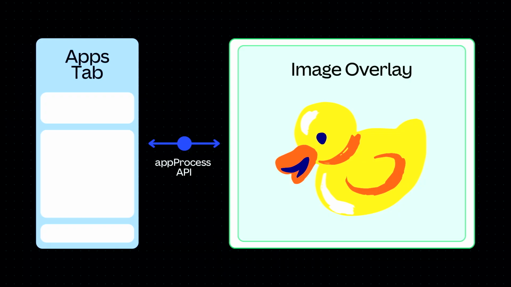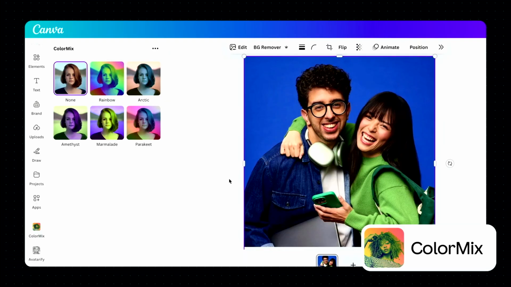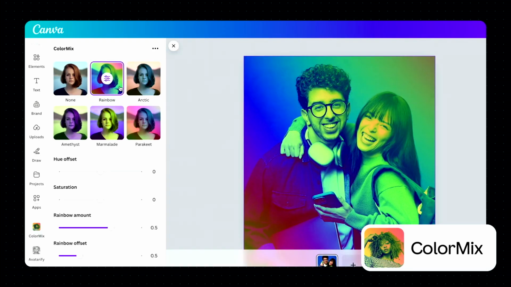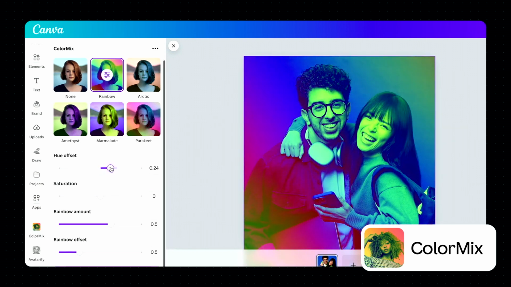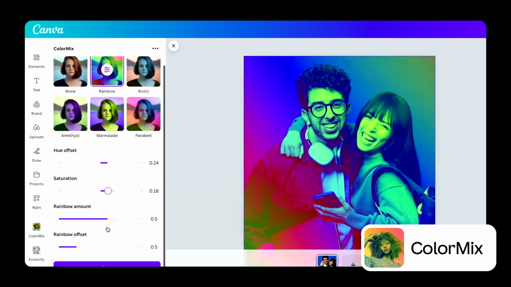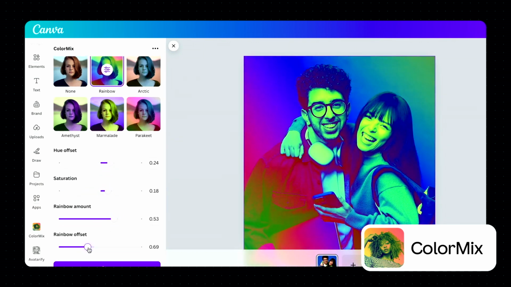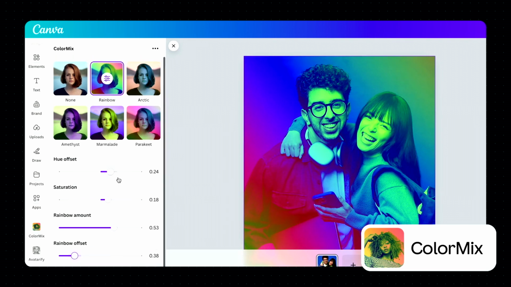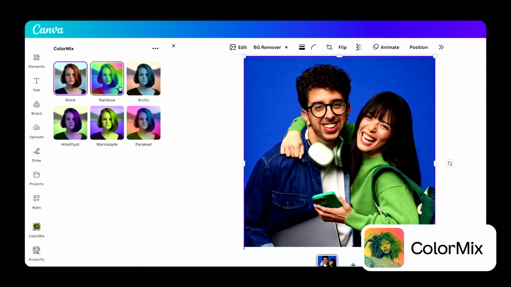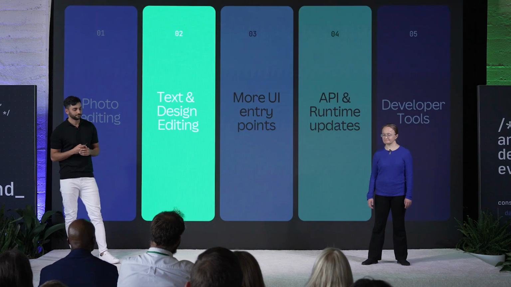Communication between these two parts of the app is managed by our brand new App Process API, which will manage communication by allowing the two parts to send messages back and forth. This will enable live interactive editing directly on the design, with effects like brushes and lighting sources now being possible. This will make photo editing apps even more compelling for our developer community to build.